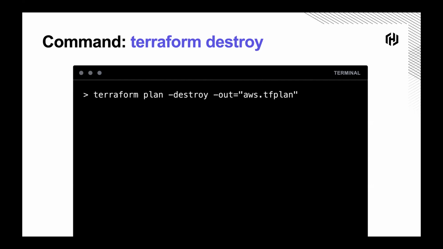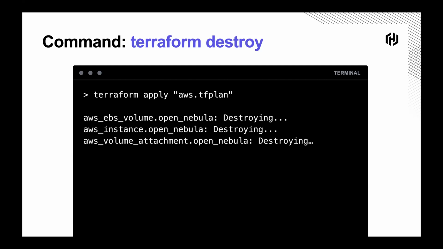Just like apply, we want to first see what we're about to remove. So let's use Terraform plan again, but instead let's add a dash destroy to the end. This will generate an execution plan of resources that will be removed. As before, we can apply this execution plan by running Terraform apply and appending that .tfplan file. It might take a few seconds or minutes while Terraform removes all of our resources. And oh, there we go. 3 resources have been destroyed, and we are no longer paying for them, which is fantastic.